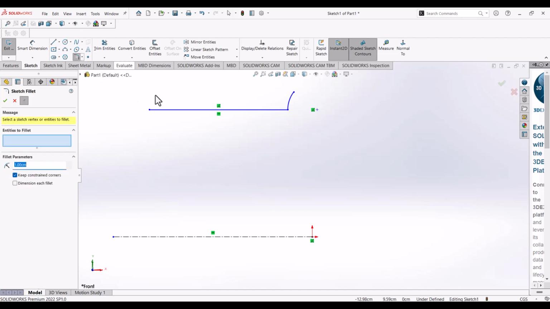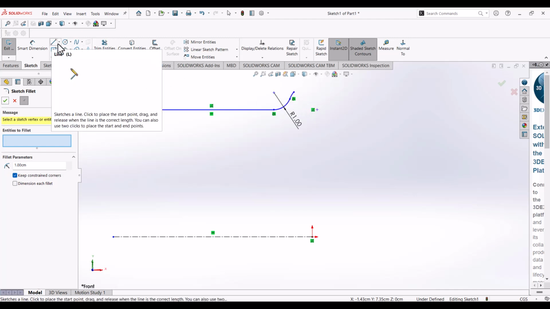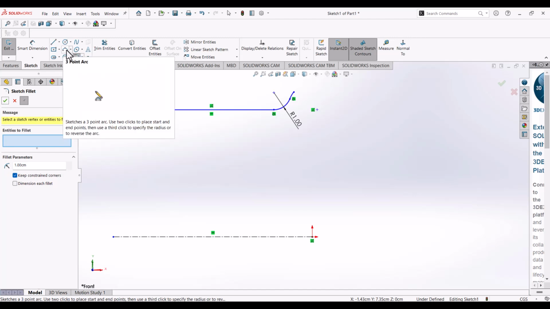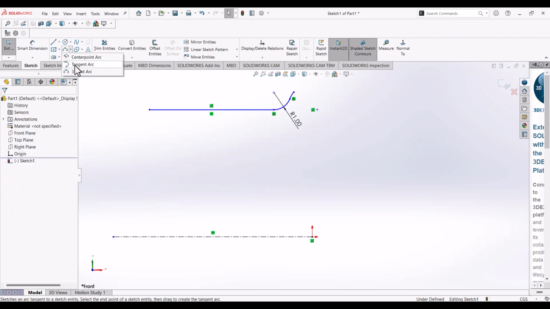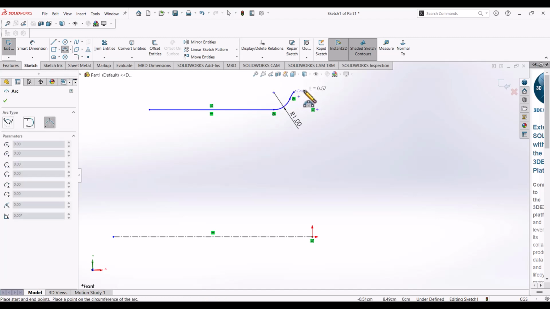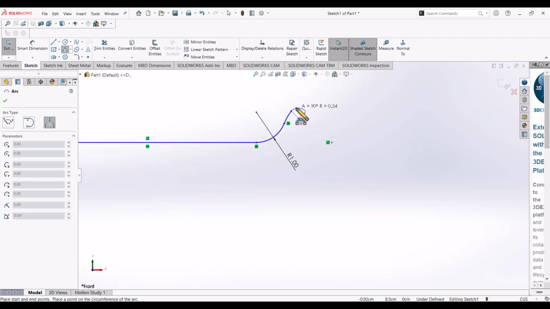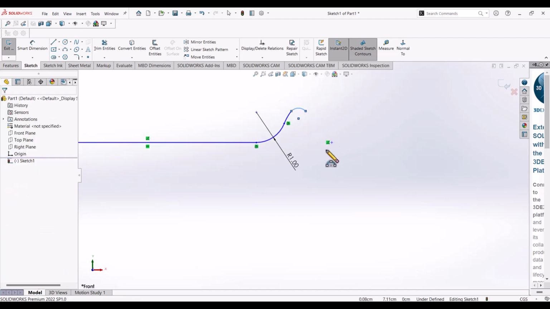Let me select fillet. Let me fillet this edge. Good. The dimension is 1 centimeter. I accept the fillet. Then let me make this edge a bit. So I select 3-point arc. 3-point arc here. This one, this. I press escape.